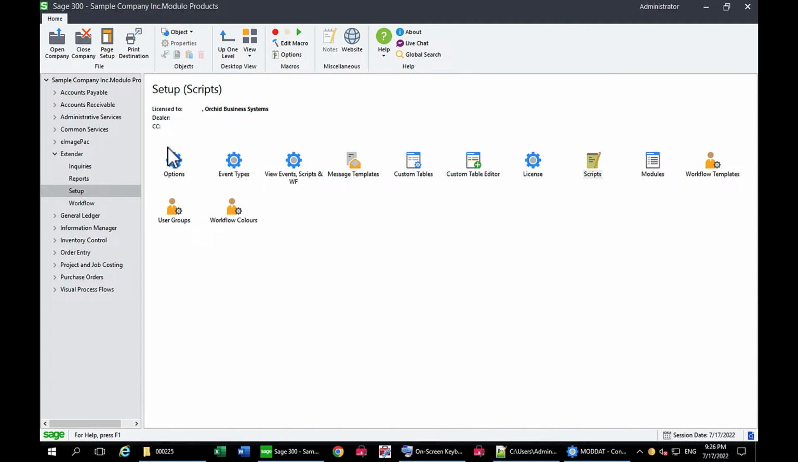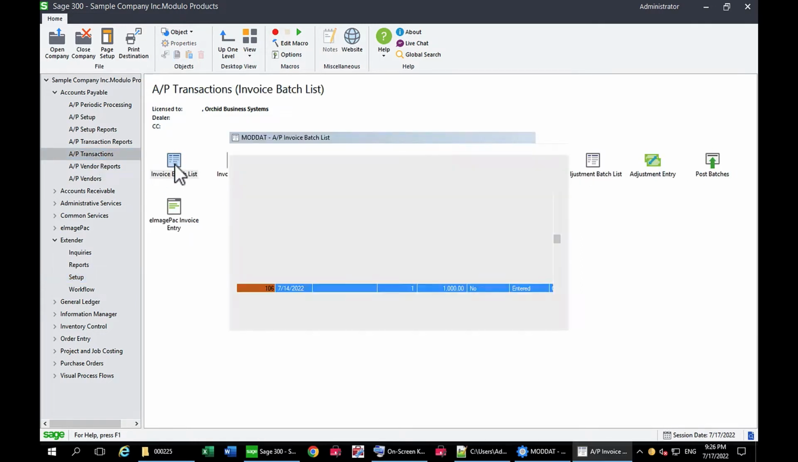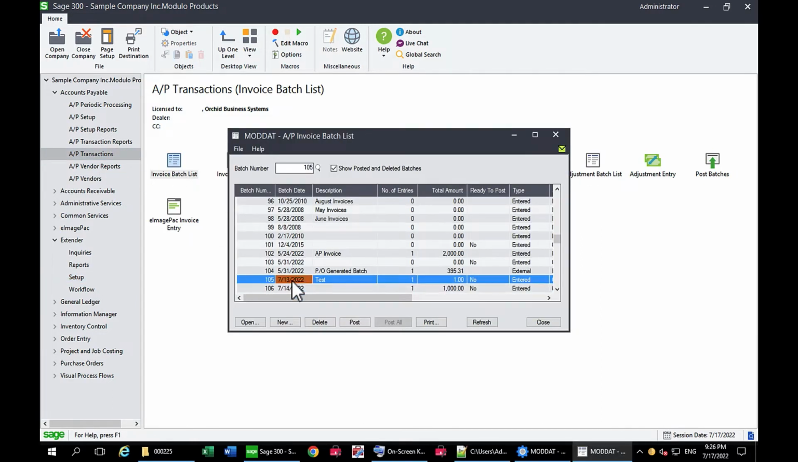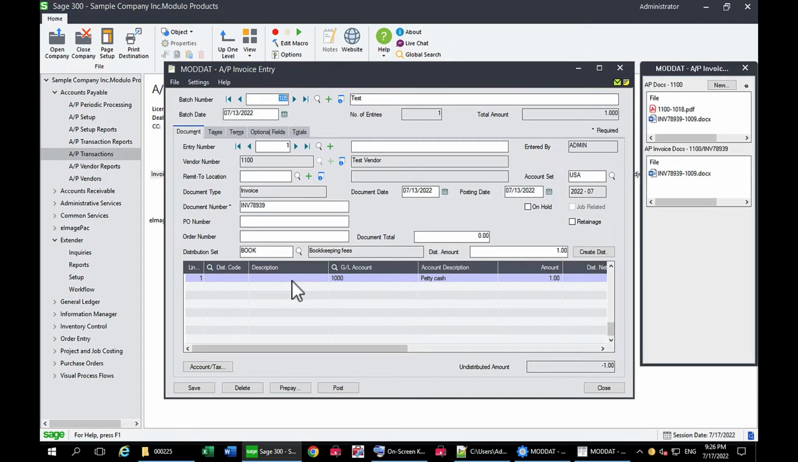And if we double check those files in DML to make sure our conversion is correct and we've configured correctly, in our AP invoice batch list against the AP invoice batch entry for vendor 1100 we have invoice 7939, and in batch 106 we've got invoices and vendor documents for vendor 1200.